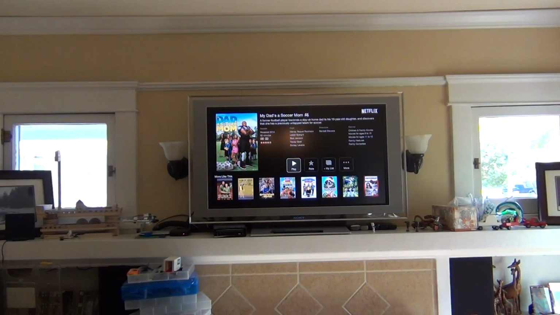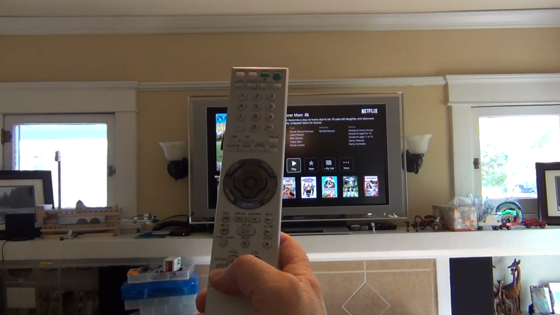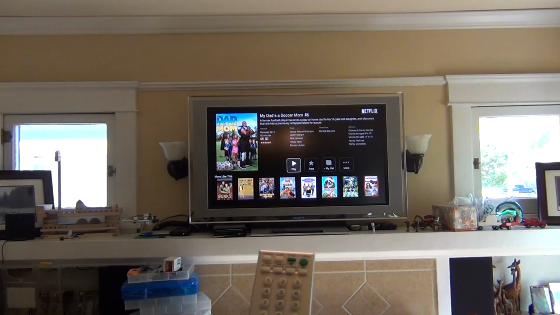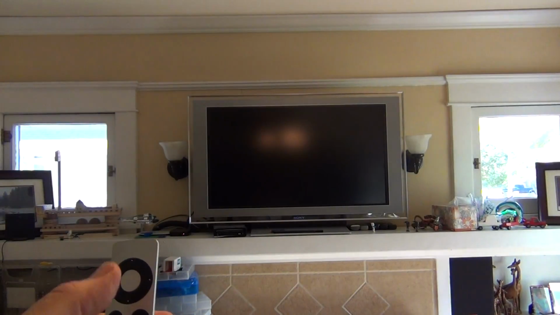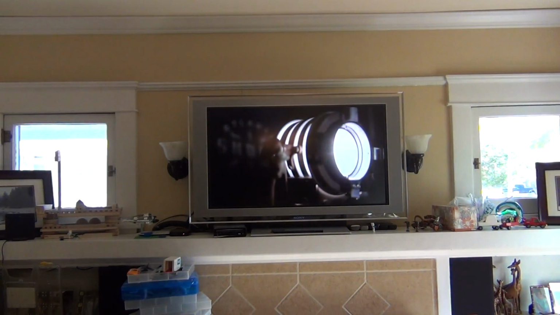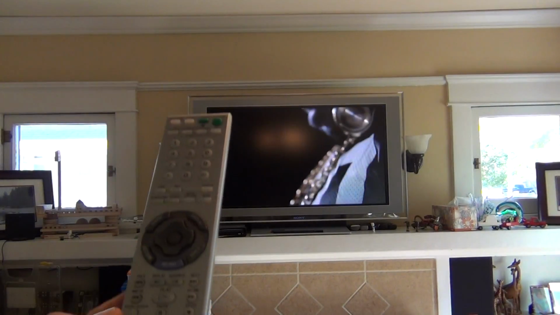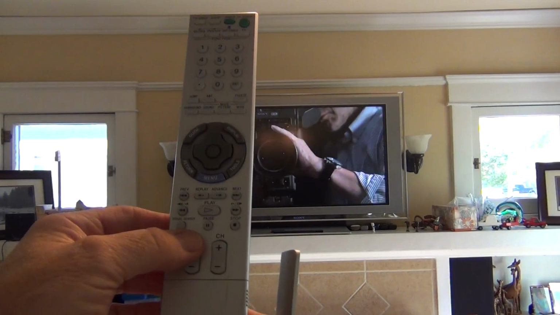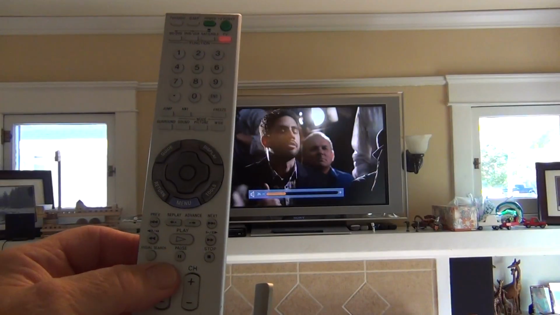Okay? To operate the volume, if you wish, you can just use the volume controls on the bottom here. We'll show you that next. But in order to play the movie, you have to hit the center button on the Apple remote. Now we have the movie. We want the volume to change. We just go up here and you'll see the volume goes up and down.